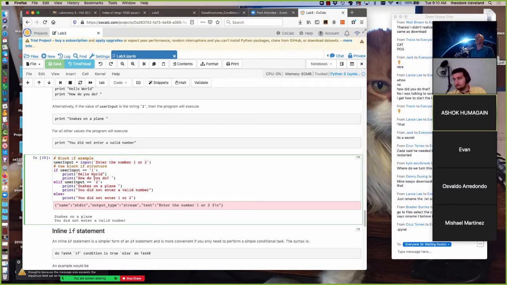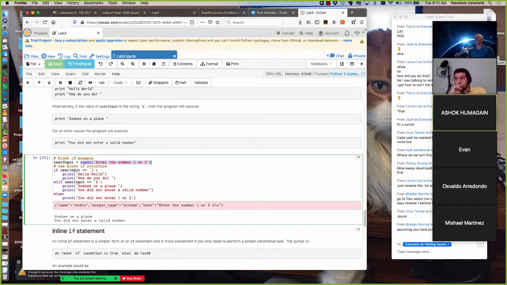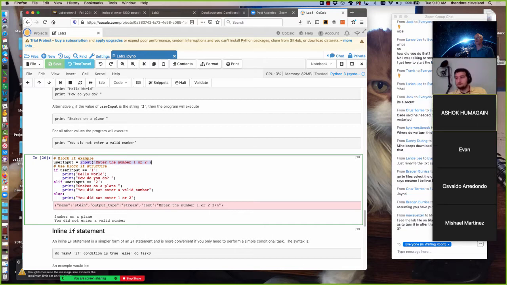Curious why this error message comes if it was left over or not. Here's an example of block if and using the input function. So it's going to ask us for number 1 or 2, and then it's going to perform an action based on the number 1 or 2.